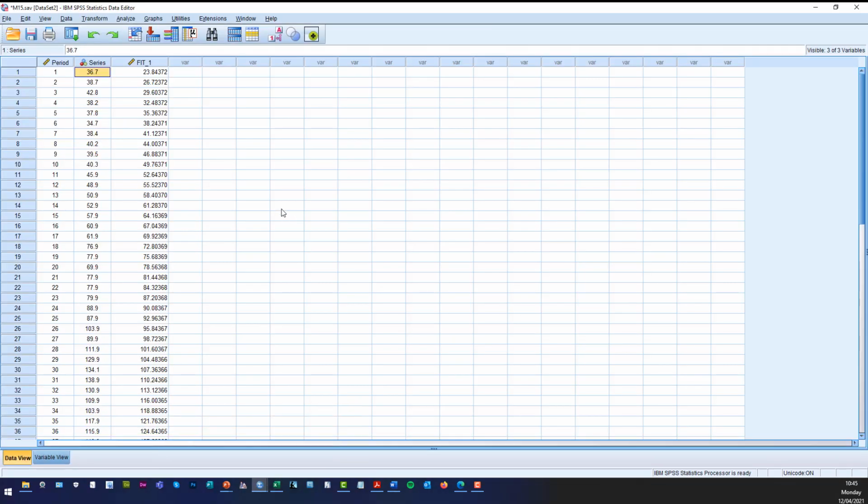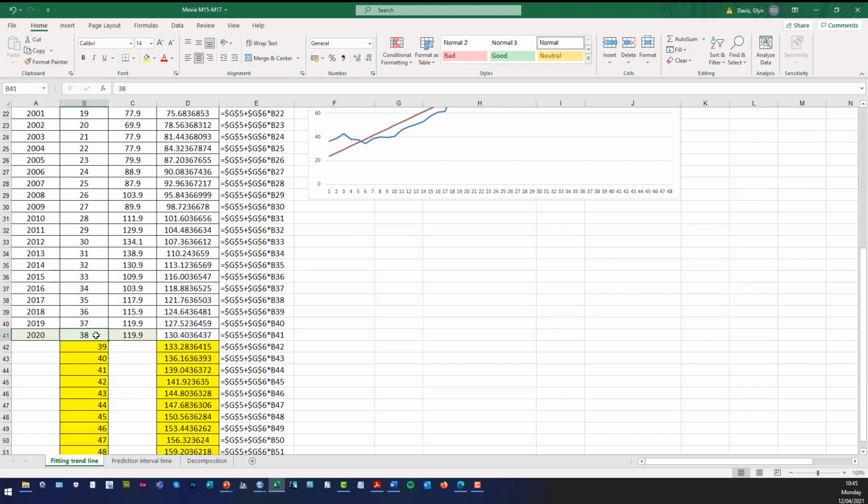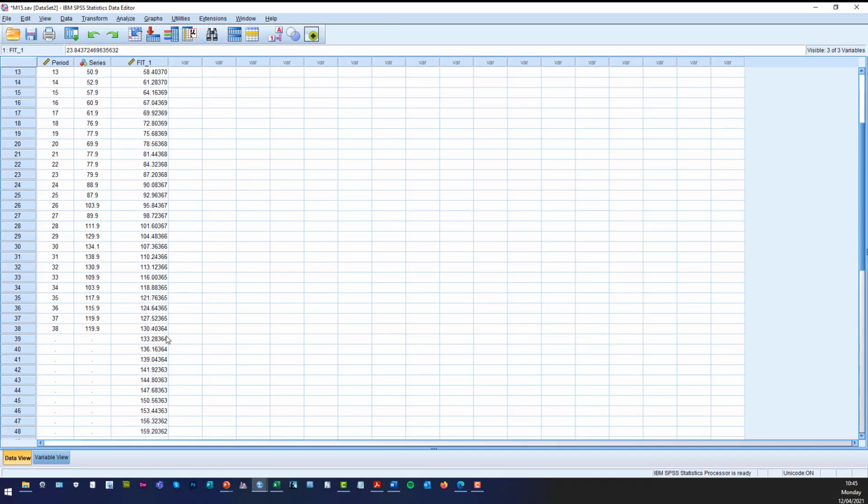But if you look at your data file, you'll see your values are there. For time point 1, the series value is 36.7 and the fit value is 23.84. Let's look at this. There we are, 23.84. If we scroll down, the last value in our data set was 2020, time point 38. 119.9 was the series value, and the fit value was 130.4. Let's go back to here. There we are, 130.4, and these are the forecast values for the future time points 39 to 48.